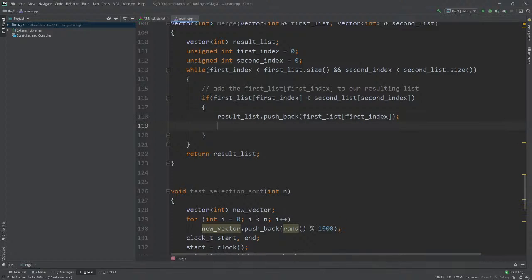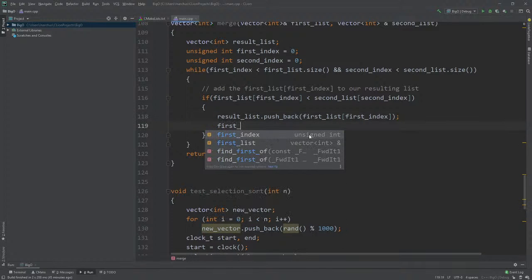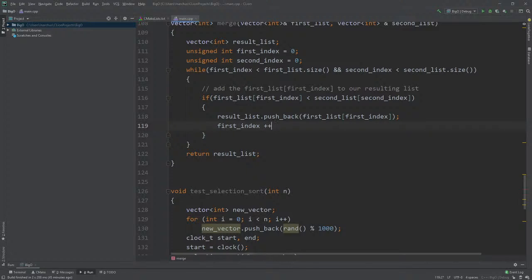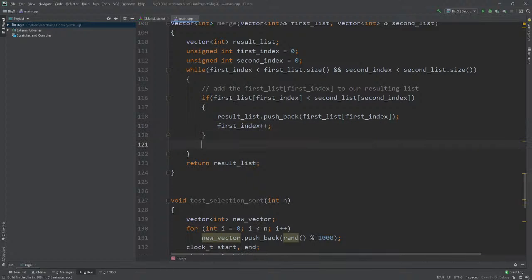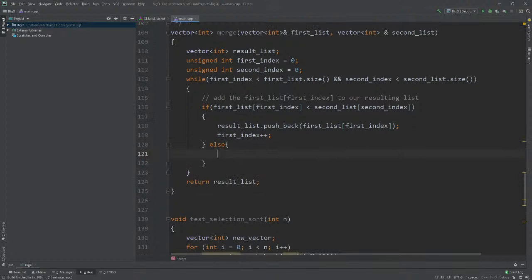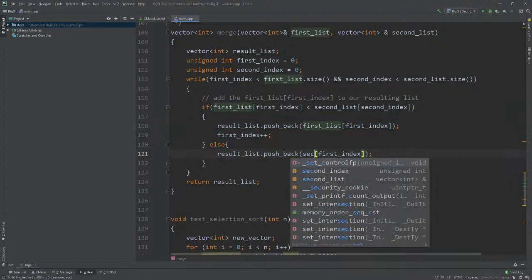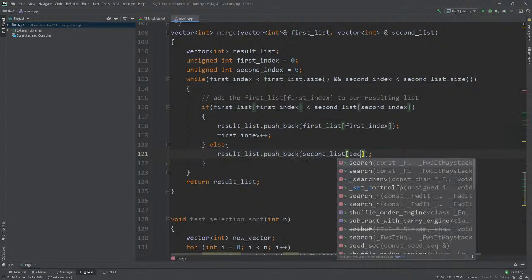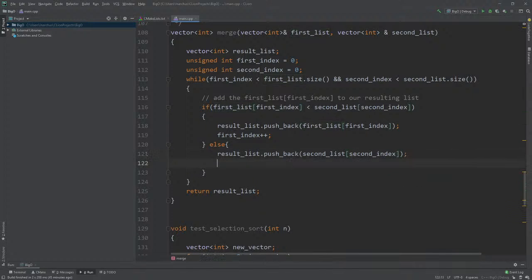And then the last thing we have to do is first index plus plus, because once you've used that index, you're not going to use that index again. Else, and if it's greater than or equal to, we're just going to take from the second list at second index. And then we do second index plus plus, like that.